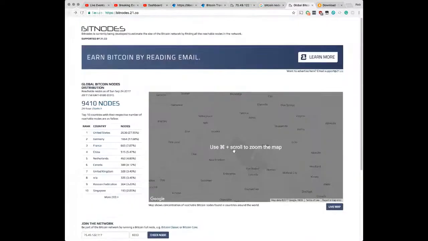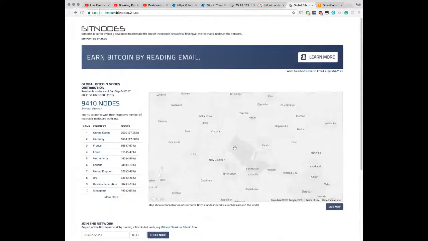Mine shows up with a terrible latency, which honestly, I don't know where that number's coming from because latency is usually 1 or 2 milliseconds, but whatever. But anyways, it's just interesting. These are all the nodes that are connecting to each other throughout the world.